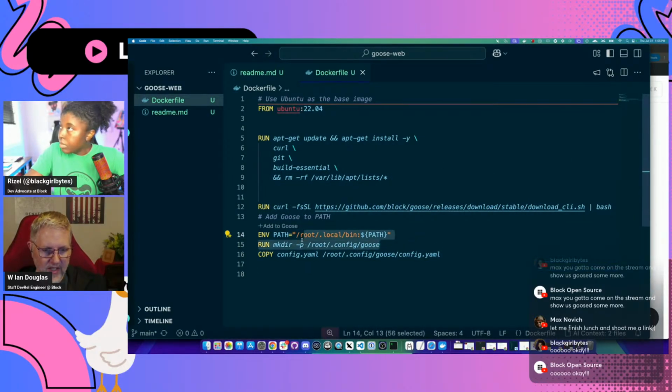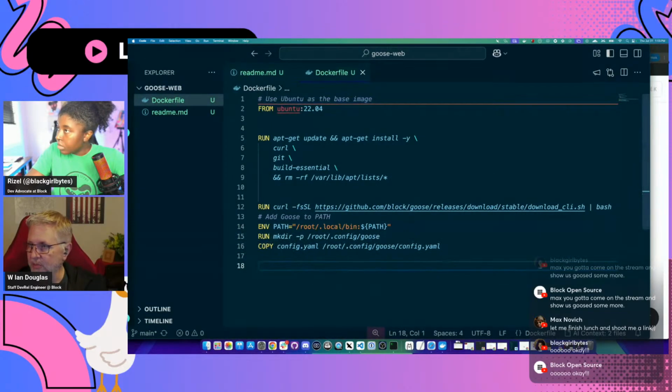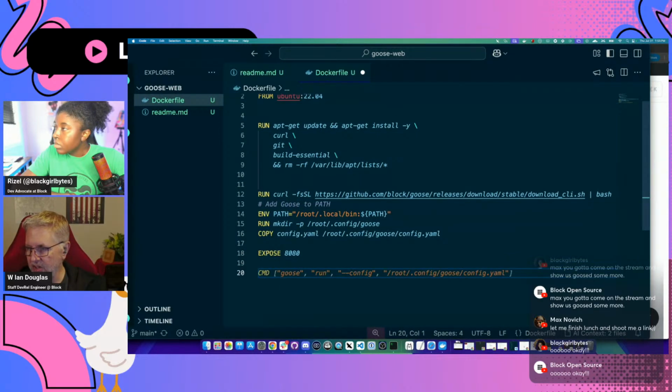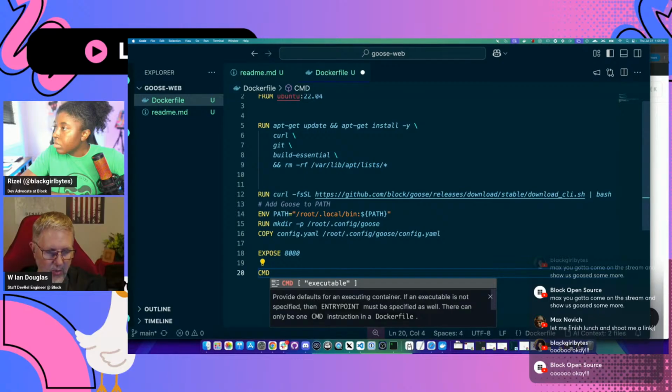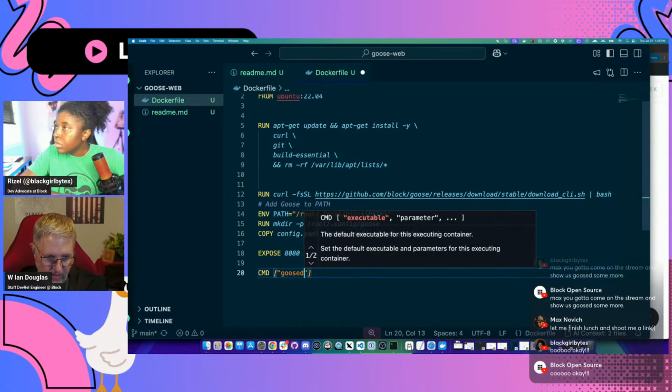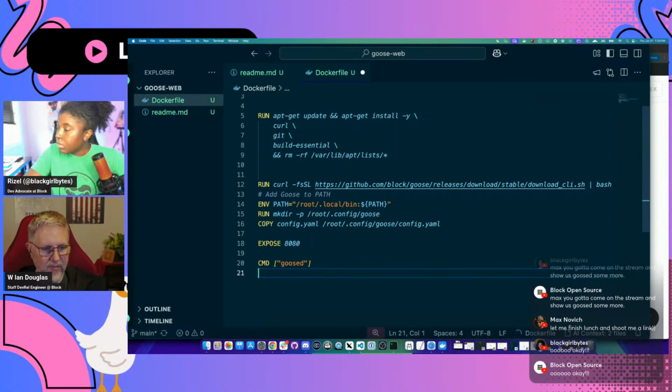Okay, so we'll make that config setup over here, and then we'll need to expose that port number. So we're just going to do expose 8080, and then we'll have to tell it that the command that we want to run here is just goosed. I don't think we're going to need any other instructions on that. So it should be able to run goosed if that's part of the CLI. So we'll give this a shot.